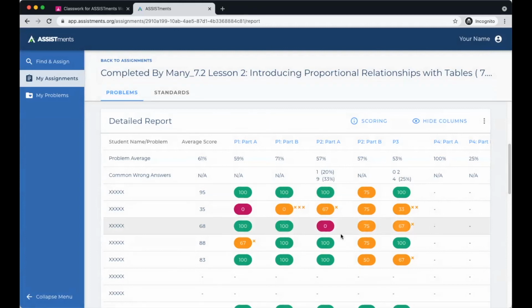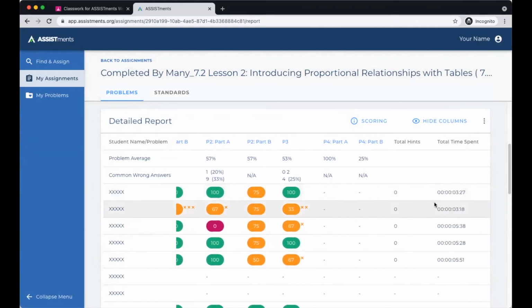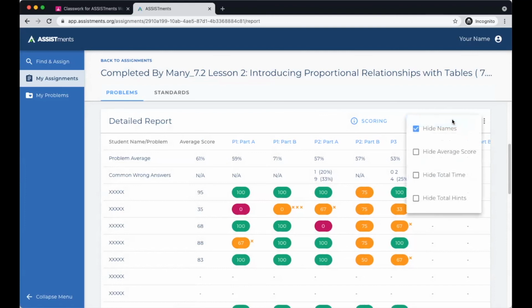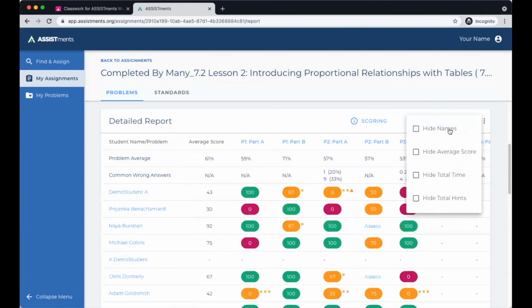Next, you will see each student's row of data. Here you will see the average score on the assignment for each student and their score for each individual problem, as well as how much time they spent on the assignment. Notice in this example, student names are hidden. You can hide and unhide student names by clicking the Hide Columns button in the right-hand corner of the assignment report. Here you could hide or show student names, average scores, total time, and total hints.